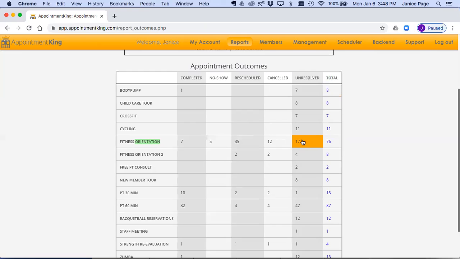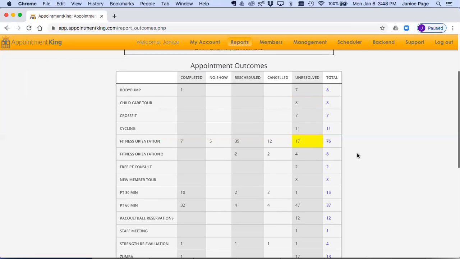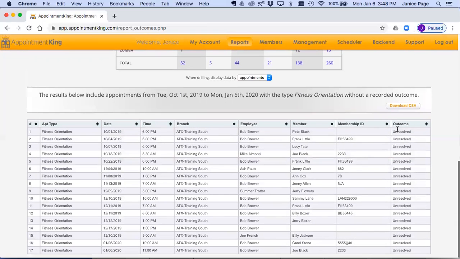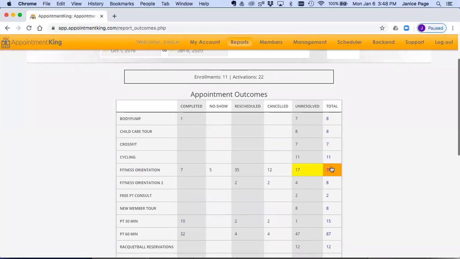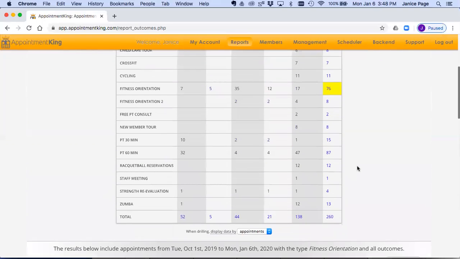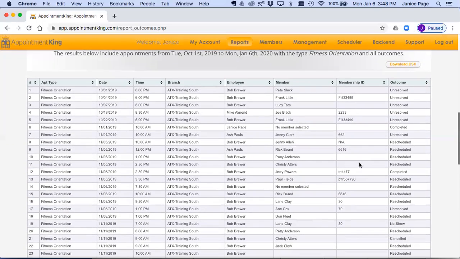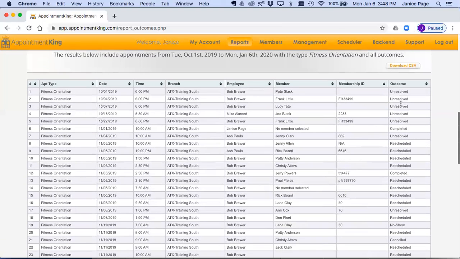If I wanted to say, wait, who was unresolved? I can drill down into this particular cell, and I can scroll down, and it will show me over here the outcome or unresolved. It has all of my members, and it has my employees. So I can say, wait, what's going on here? Or if I wanted to see all of the results, I can click for fitness orientation. I can click into the total, which is 76 here, and it will give me a list. And as you can see, we have unresolved, we have completed. I can actually sort directly from this window.